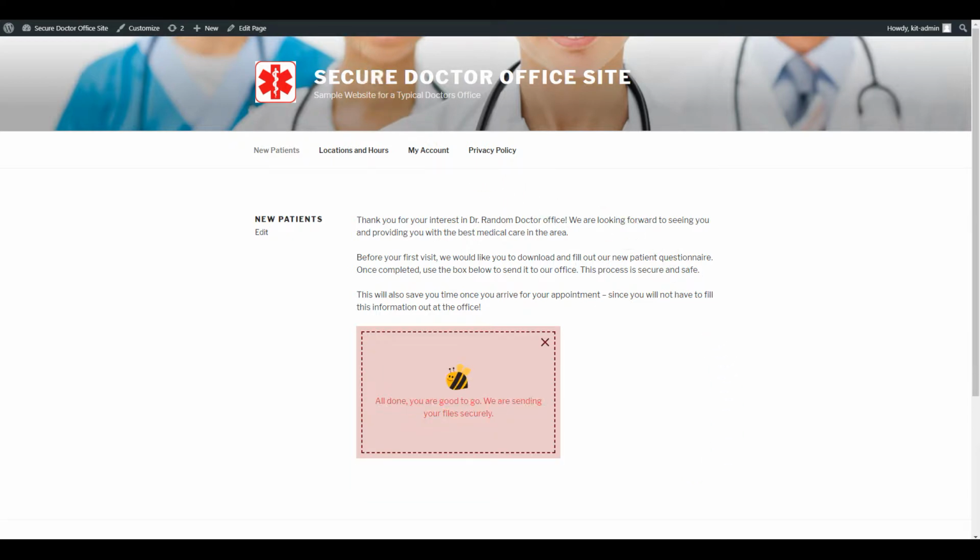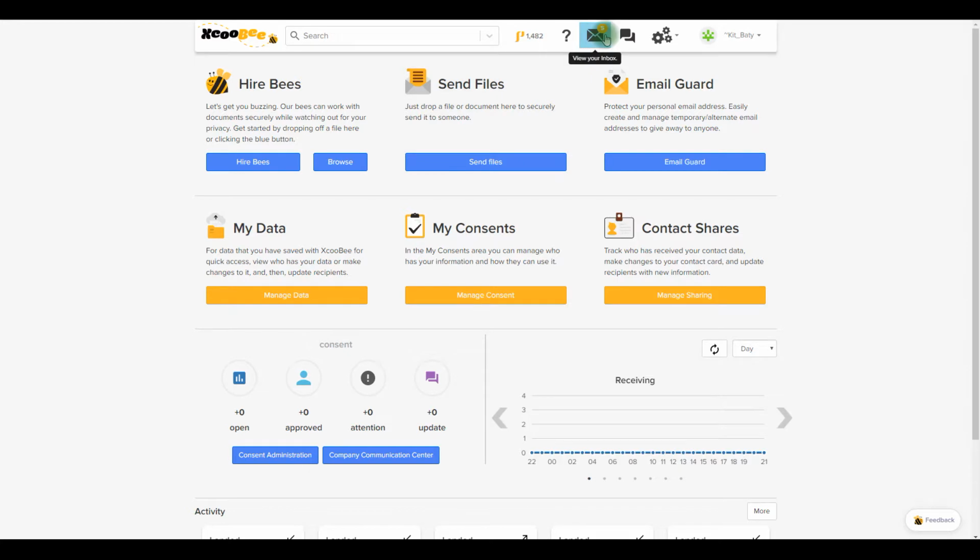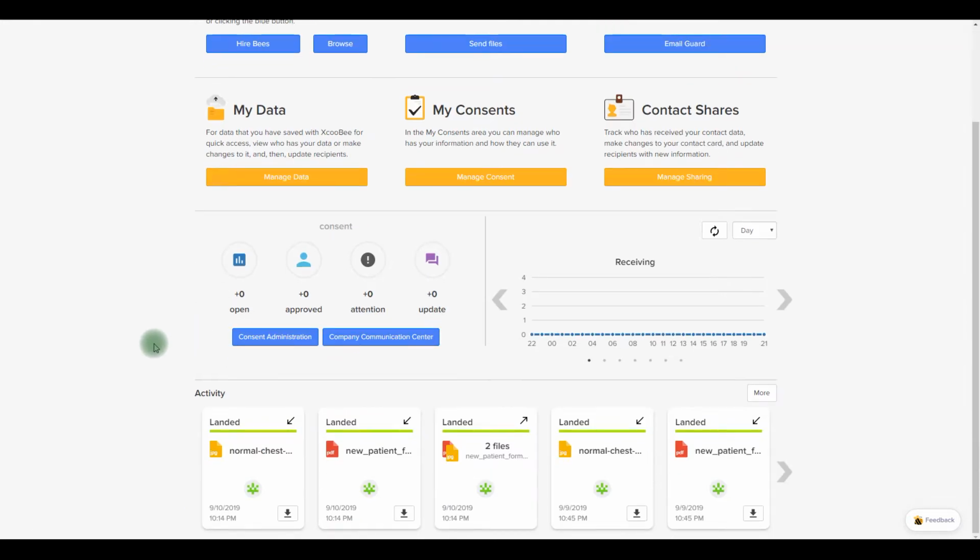Now, back as the site owner, I can then visit my XcooBee dashboard and access my inbox, or just scroll to the bottom of my dashboard for the latest activity, and there it is. Click the download button and you have it.